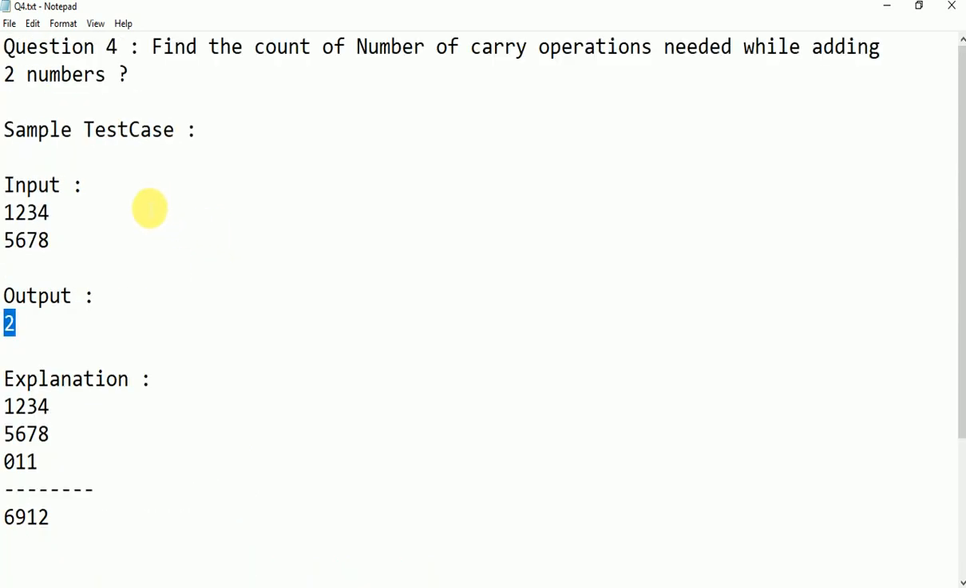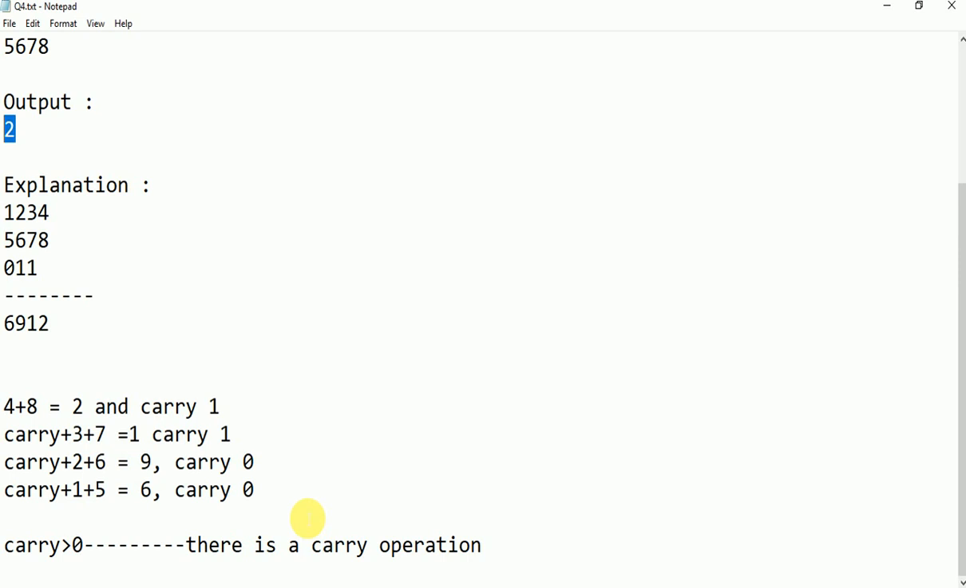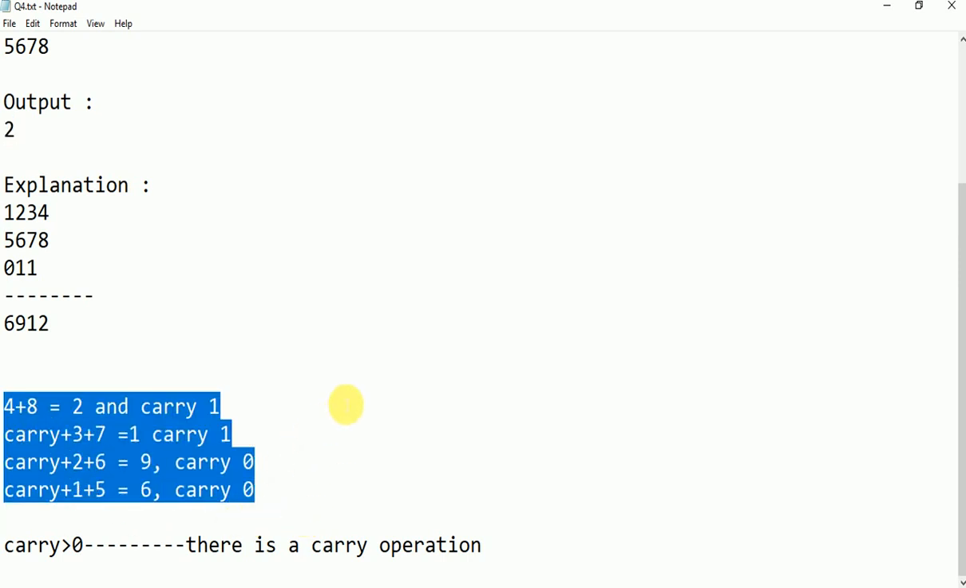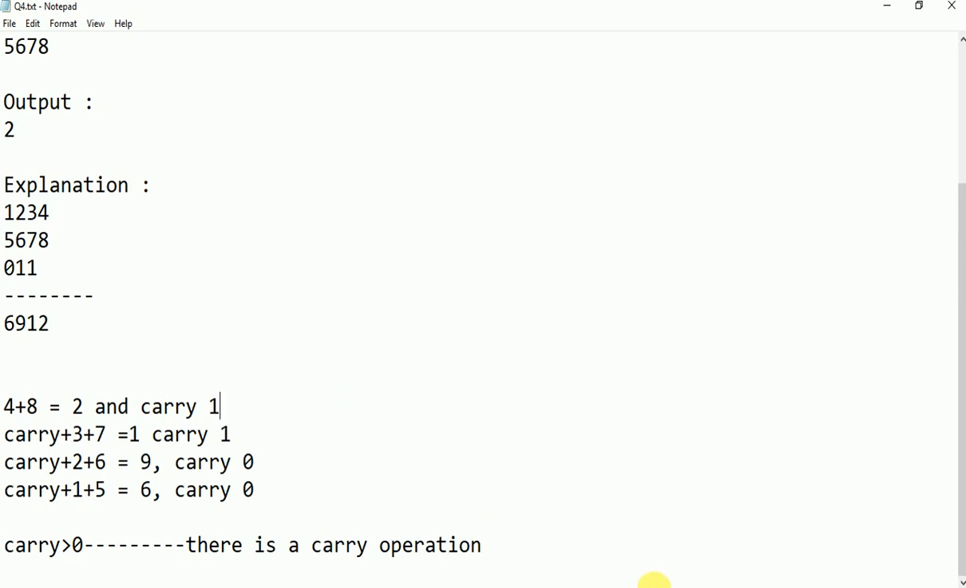So this logic will work with any kind of number. Suppose if you add a 4-digit number with a 2-digit number, or a 1-digit number with a 4-digit number, anything, the logic will work out. So just simple logic. So let's start with the solution.